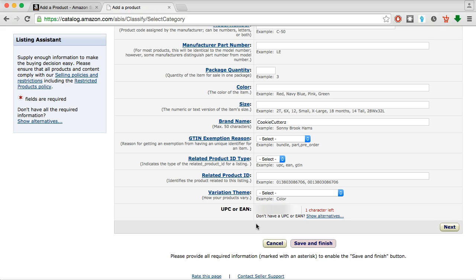Okay, so I put my 12-digit UPC code in, and you'll notice that it says in red 1 character left. Don't worry about that. It just means that they allow up to 13 characters. But like I said, all you need to do is put in the 12-digit code, and you should be fine.